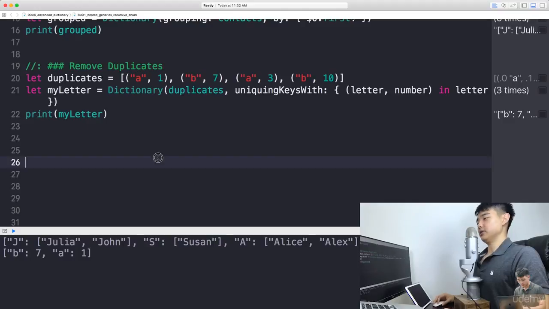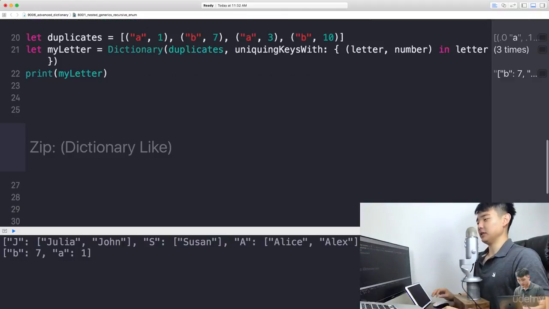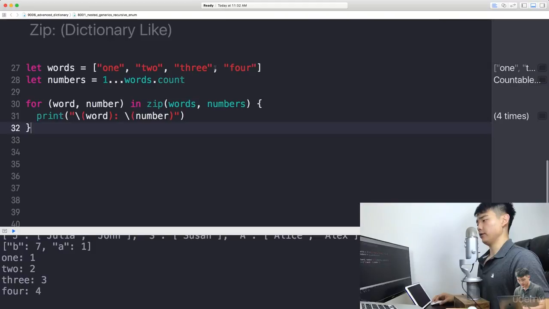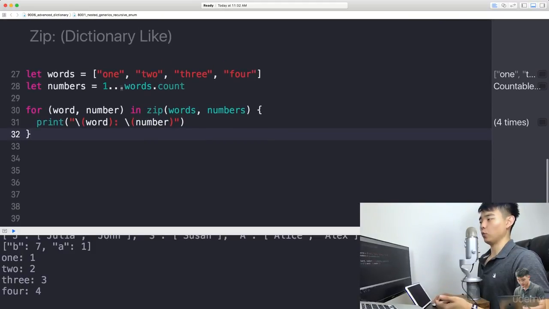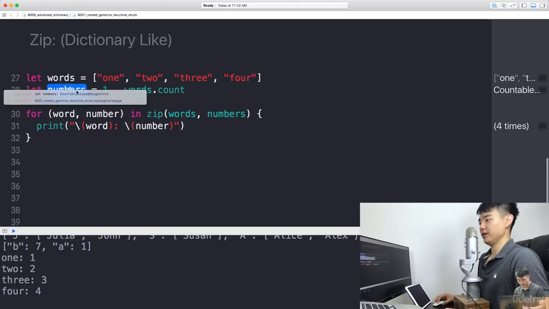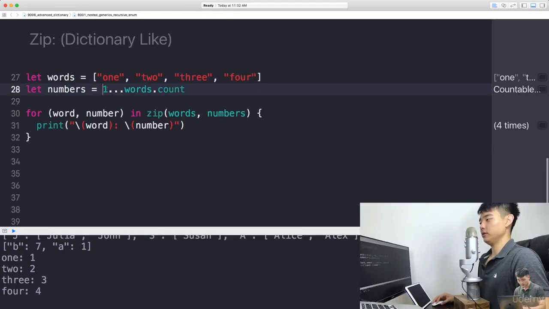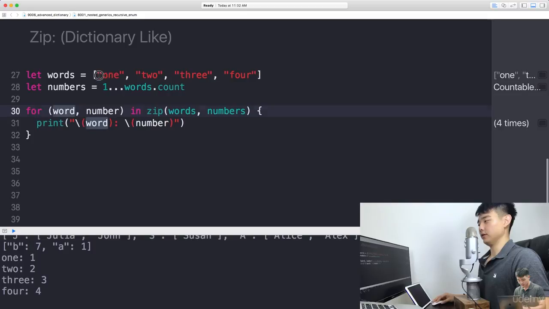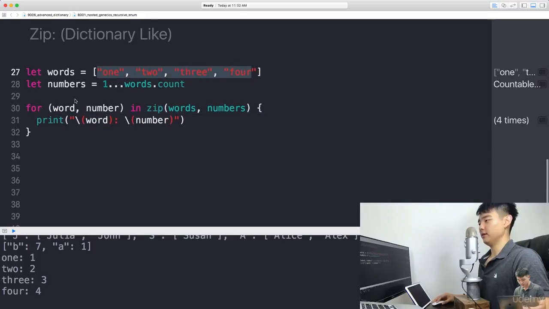So now let's talk about something called zip. What is zip here? Well, I'm just gonna copy and paste and I'm gonna walk you through. So let's say we have words 1, 2, 3, and 4, and then let's say we have numbers from 1 to word count. So this is a range, from 1 to word count. So 1 to, I guess there are 4, 1 to 4. And then what you can do is you can do for word and number, okay? Never mind what I'm talking about.